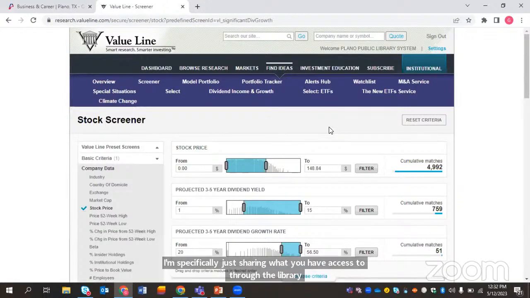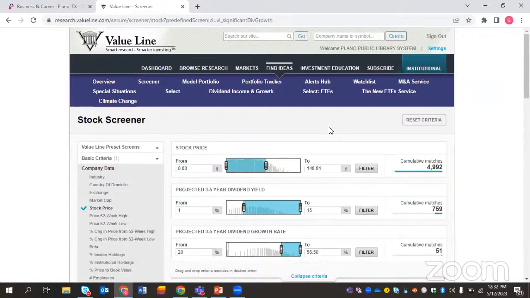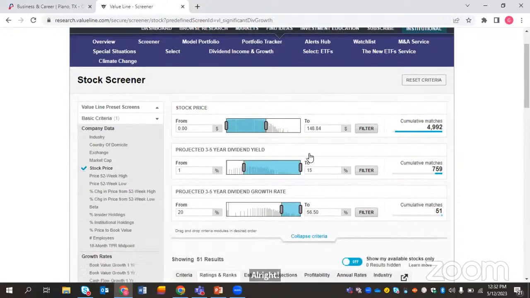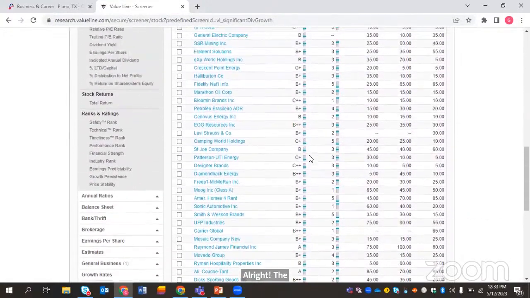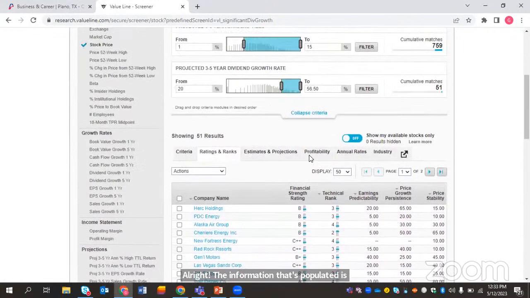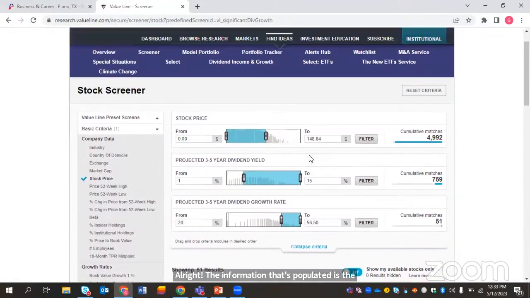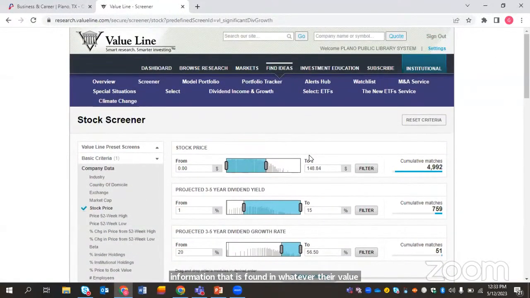All right, and the next question is, are exclusions based on the exchange which lists the investment? Are exclusions based on the exchange? Yes. So it's the information that's populated is the information that is found in whatever their Value Line is pulling it for on this from the stock exchange. They are monitoring the largest ones.